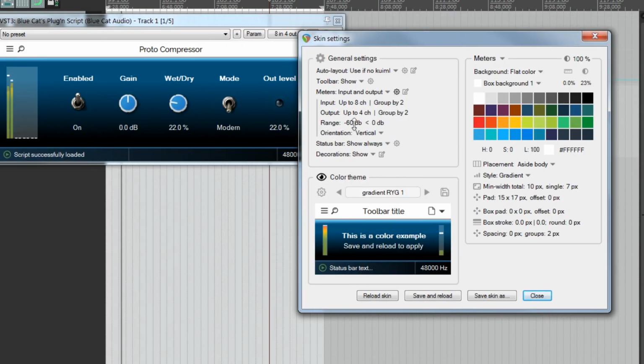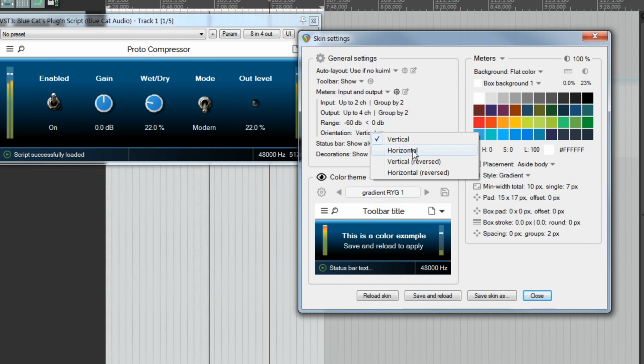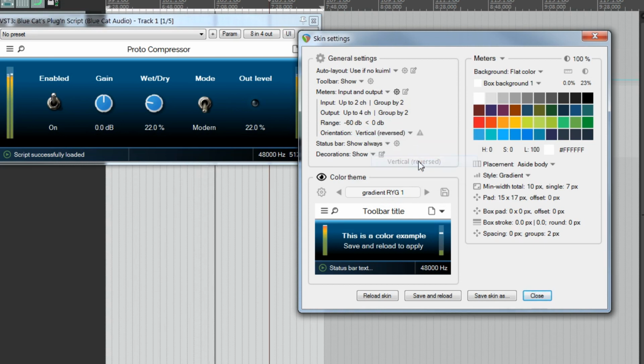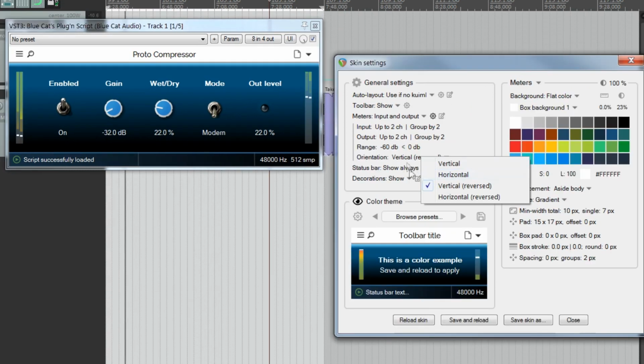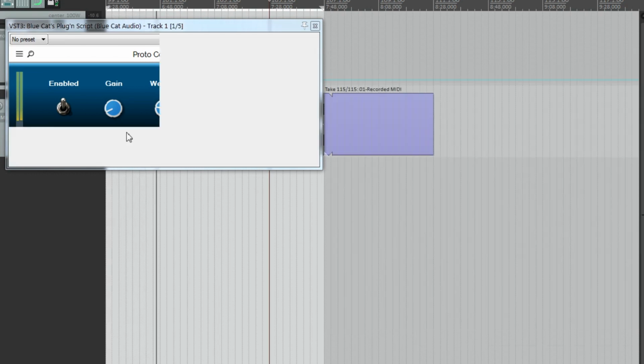You can also change the range of the meters. For example, if you want to see only the top 30 decibels. In the general parameters, you can also set the meter's orientation, which can be reversed. And there is also an option to make meters horizontal. This is a hint that you have to save and reload your skin to see the effect.